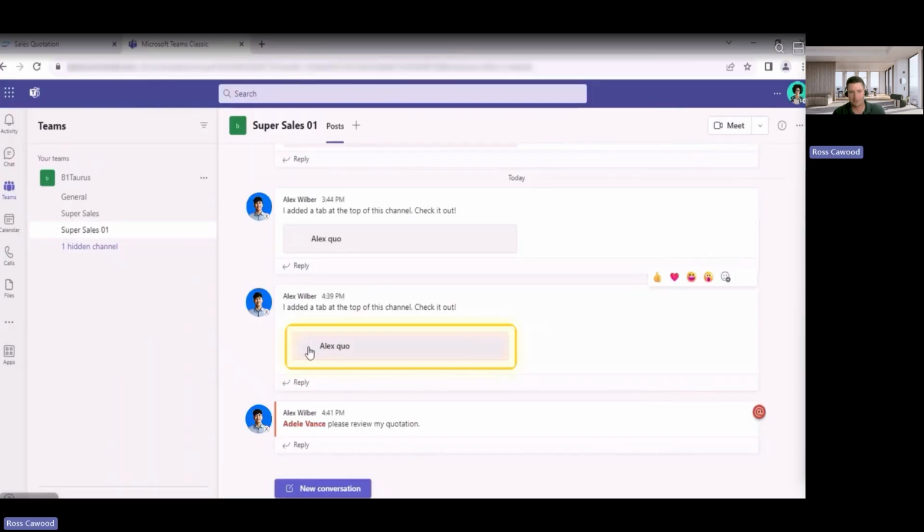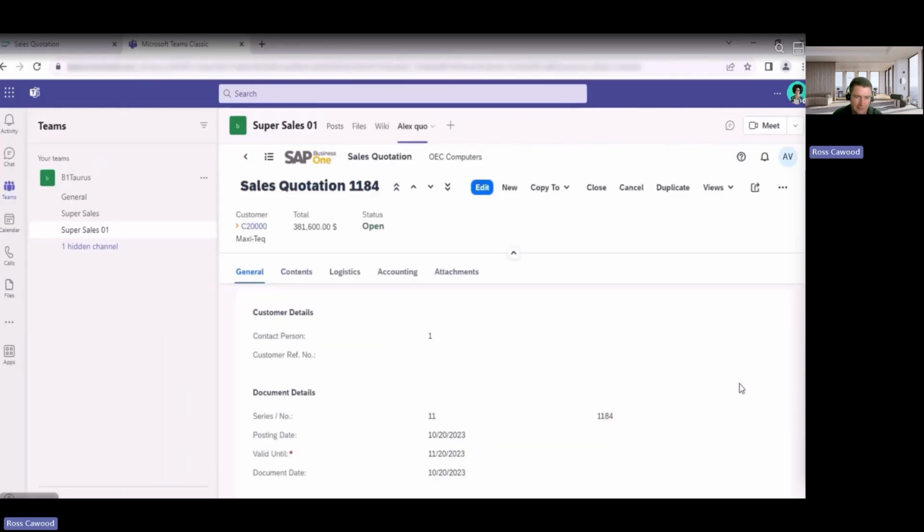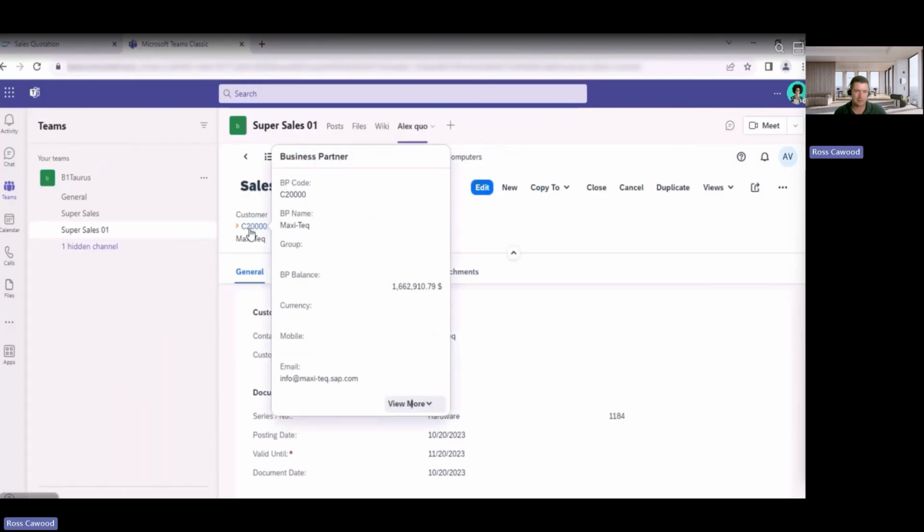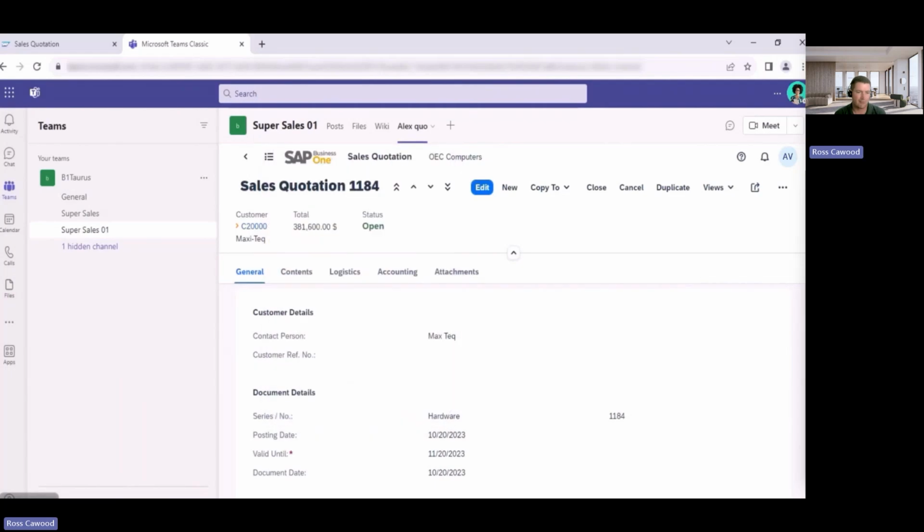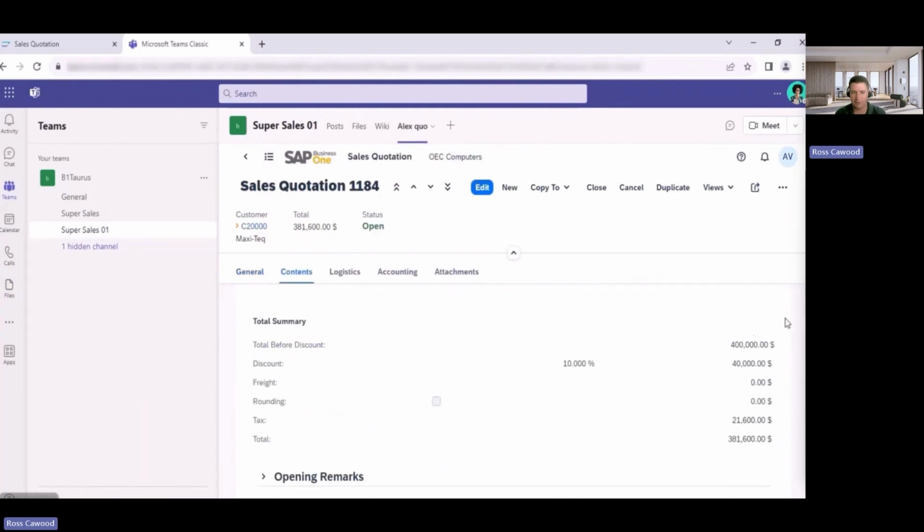So the next thing is Teams integration. This is quite exciting. What we can see is from directly within Teams, I've been able to access a quote that someone shared with me. I can then scroll down, for example, and say, I need to review the discount. The customer's not happy with the discount. Let's see what we can do.